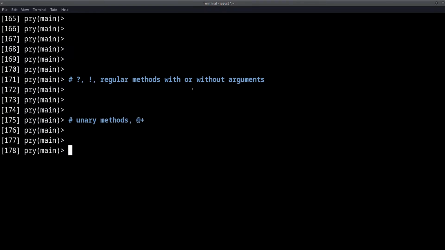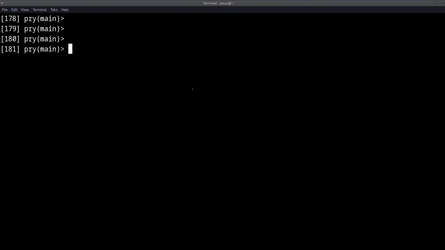Okay, so that already covers a lot of what you will find when you're reading Ruby code. Now there are other kinds of methods that you might find a little strange. For example, the following method. We have something like this, maybe that or this.